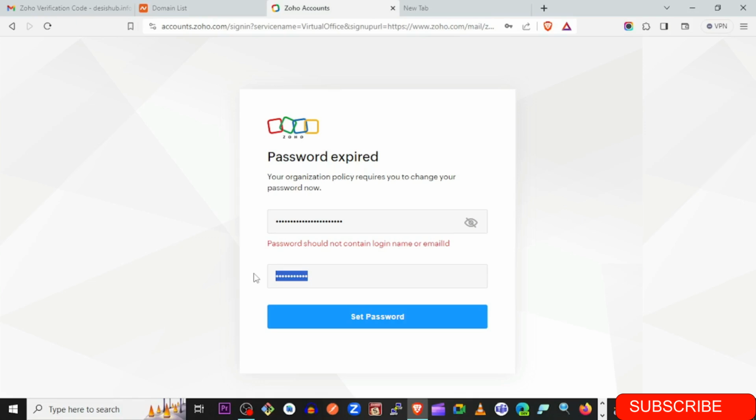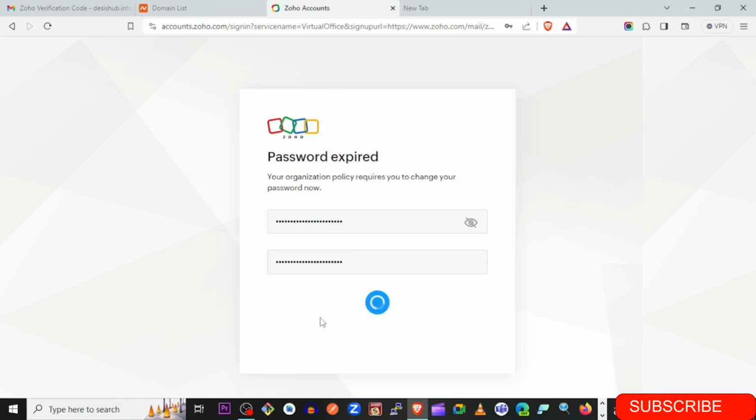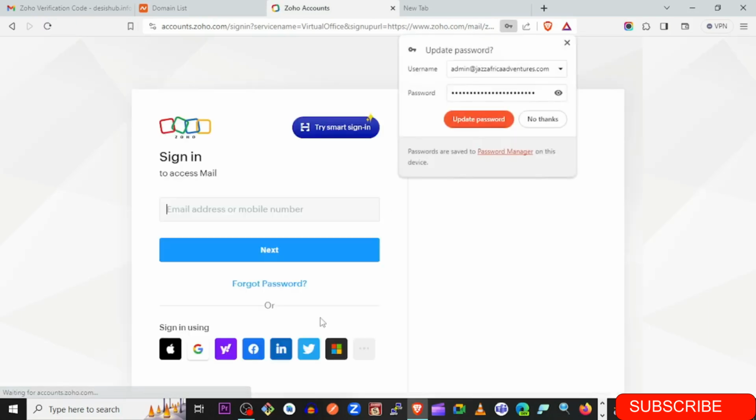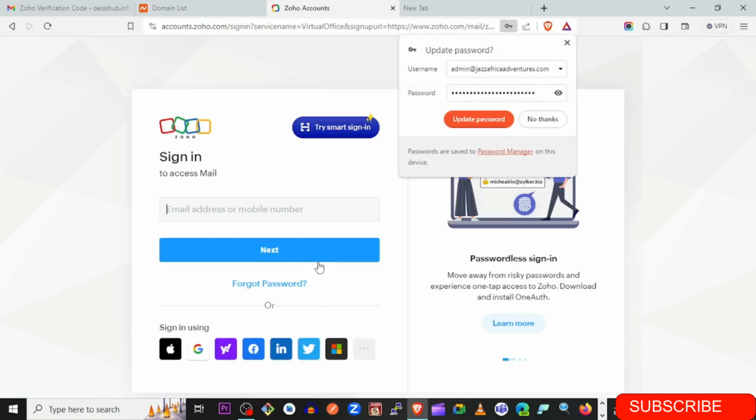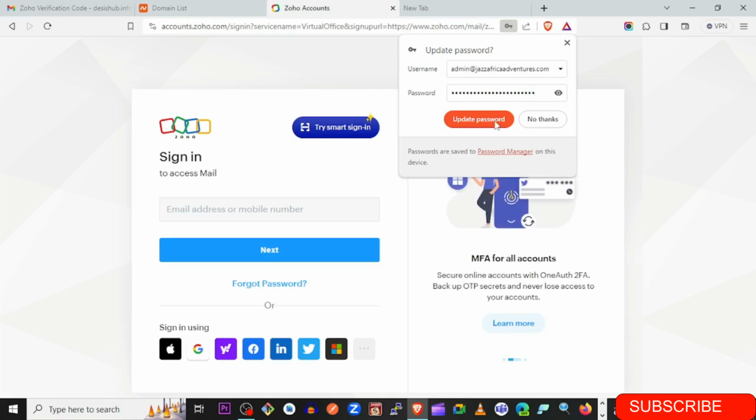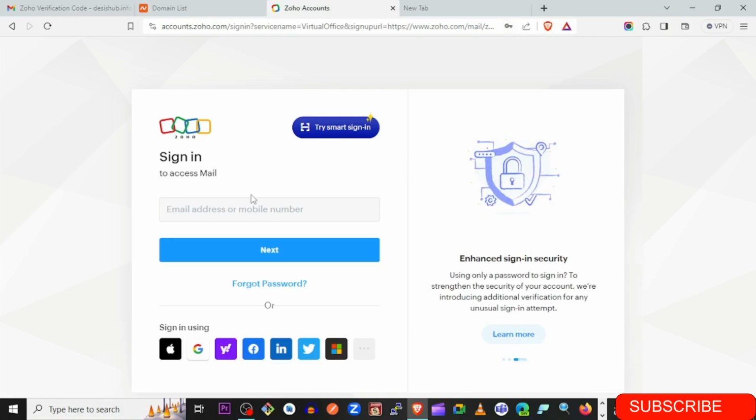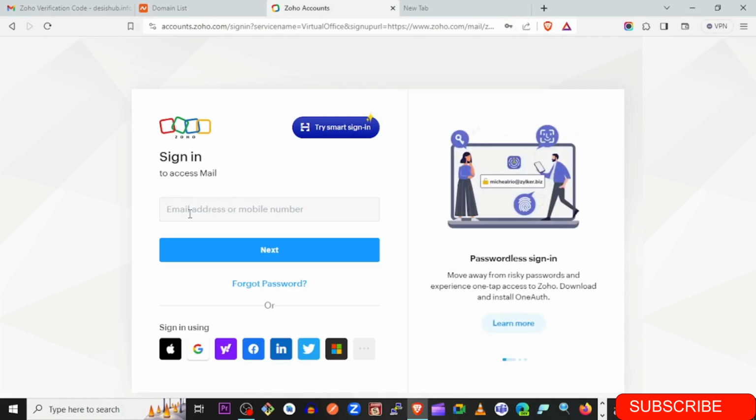Okay, let me just write it here. Okay, just like this one, and you see, that one has been accepted. And then you can see here they tell you... Do I need to save, update password? No thanks. Sign in to access. Okay, so they have just taken us back to the login.